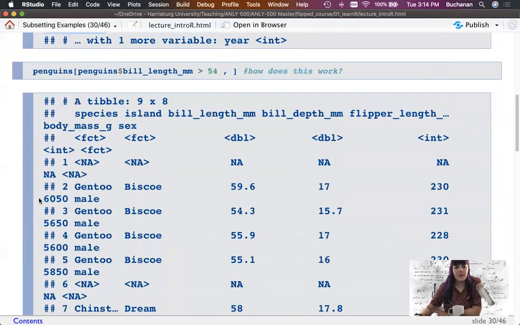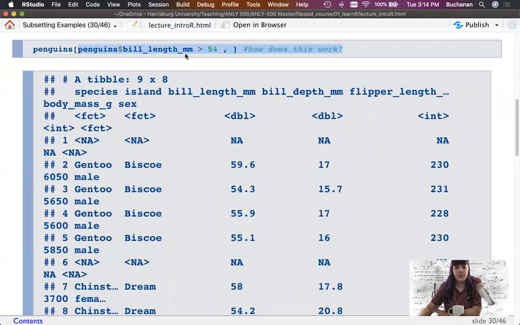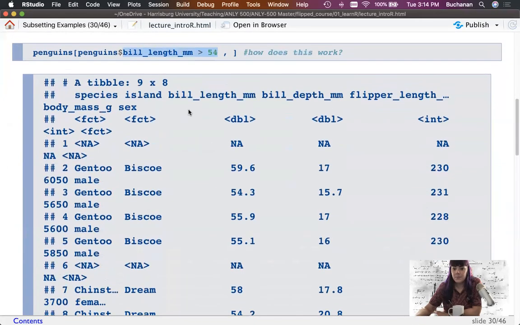Now what's happening in this section is we're going to look at rows, and we're interested in knowing when bill length is greater than 54. So we're going to write a logical question: bill length, the greater than symbol, 54. That's a question. Now I can search through that bill length column and say, nope, nope, nope, nope, don't know what's in that one, nope, nope, and find the values in the bill length column that are greater than 54. So yes, yes, yes, yes, yes, yes.